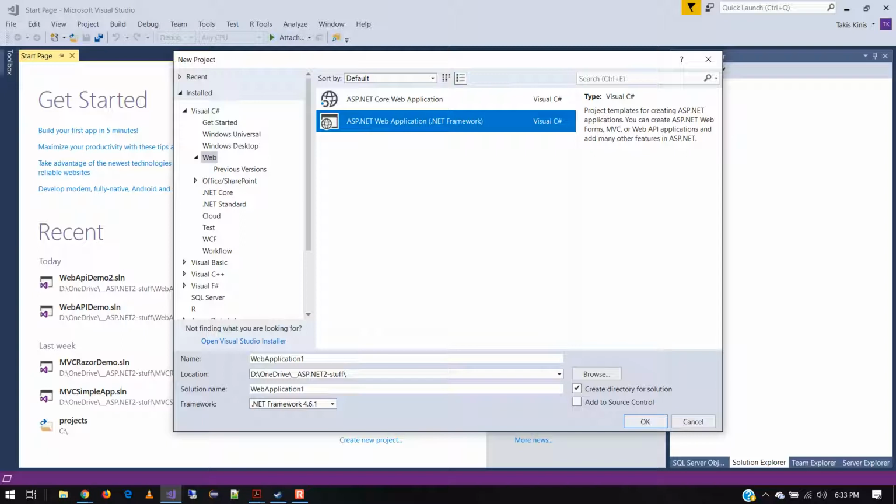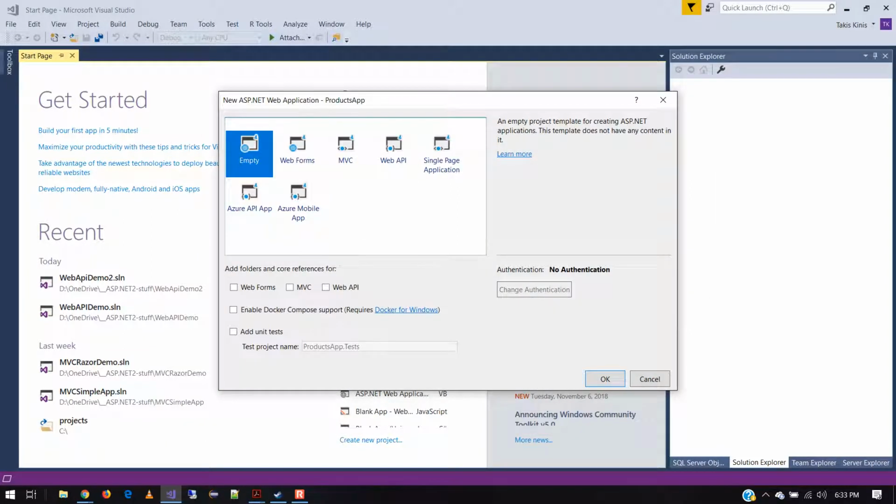I'm trying to read what it says here. It looks like they're calling it Products App for the name of the application. So I'm going to do the same. Products App. I am putting it out on my OneDrive as I normally do. And then I'm going to go ahead and click OK. From the next screen, they're instructing us to choose an empty template, so we're not using Bootstrap or anything like that. That's really most of what's happening. Do make sure that you click Web API as a selection for the folders and core references. I'm not worried about authentication at this point.